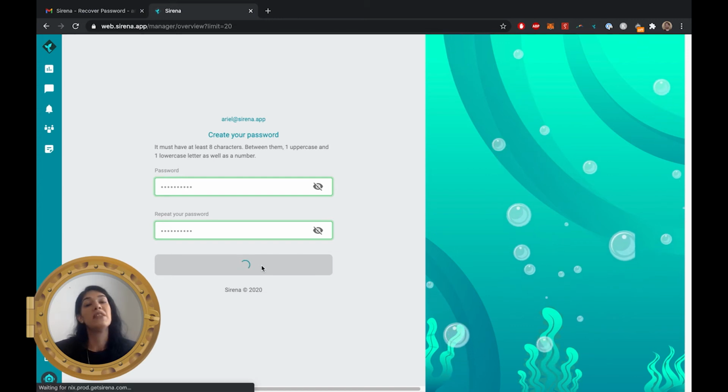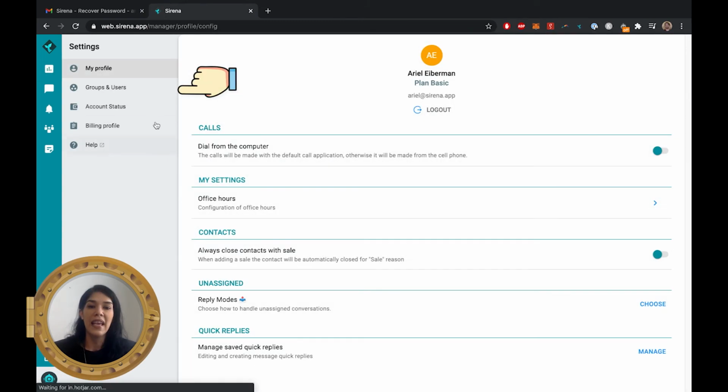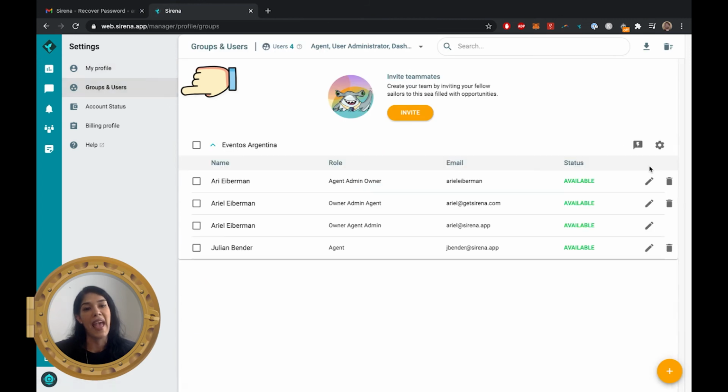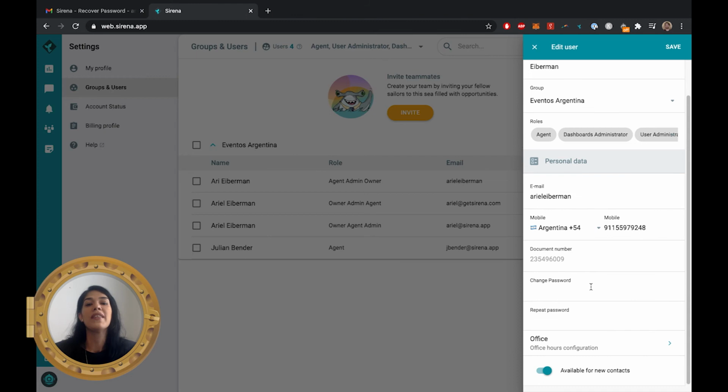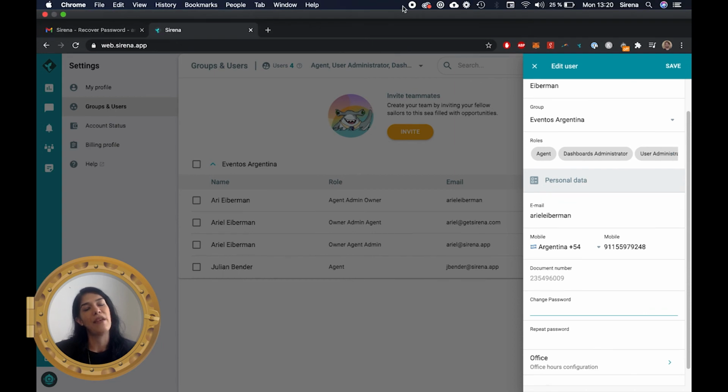If you have an administrator role, you can also reset the password for any user in your team. In Sirena, go to the User and Groups tab and then select the Add Contacts icon for the contact you'd like to change the password for. Then simply re-enter the password and save.